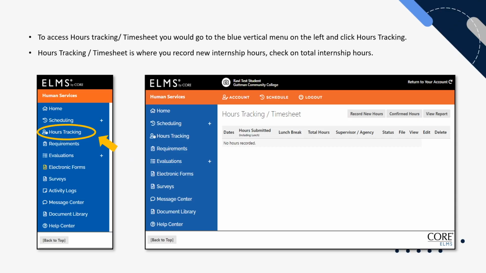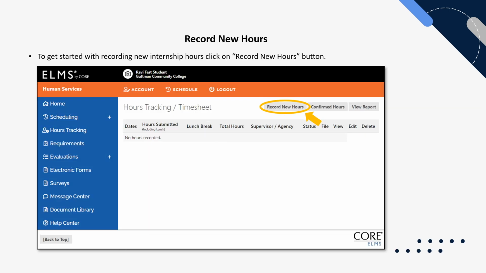Now let's dive into how you are going to use the hours tracking feature on Core Elms. To access hours tracking, go to the blue vertical menu on the left and click on Hours Tracking. As mentioned before, this is where you record your new internship hours and check your total internship hours. First, let's talk about how you record new internship hours. To get started, click on the Record New Hours button at the top.